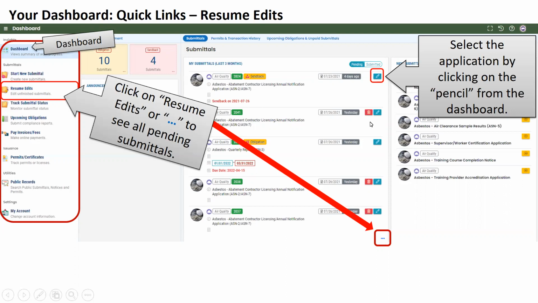You can click on this blue pending area, then click on the three little dots, and that will take you into the pending submittals area. Or if you find that your application is actually on your dashboard, you can just click the pencil icon from the dashboard, and that will take you directly into the submittal that you want to continue working on.